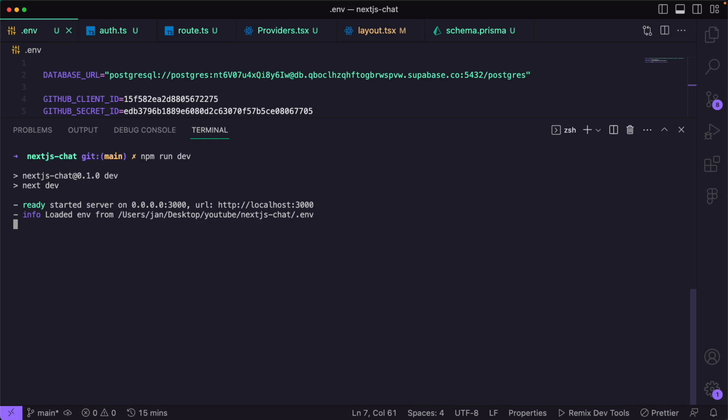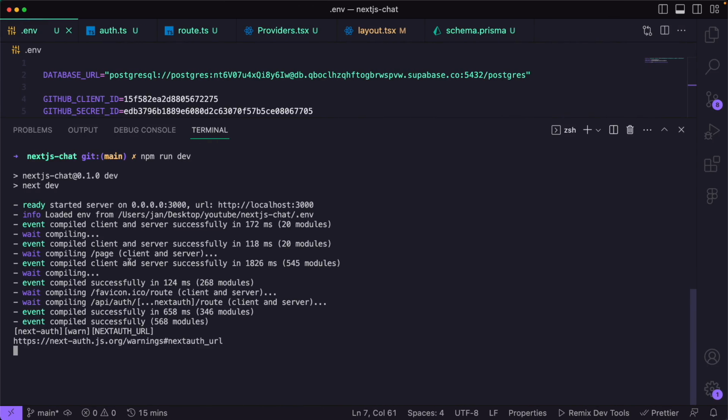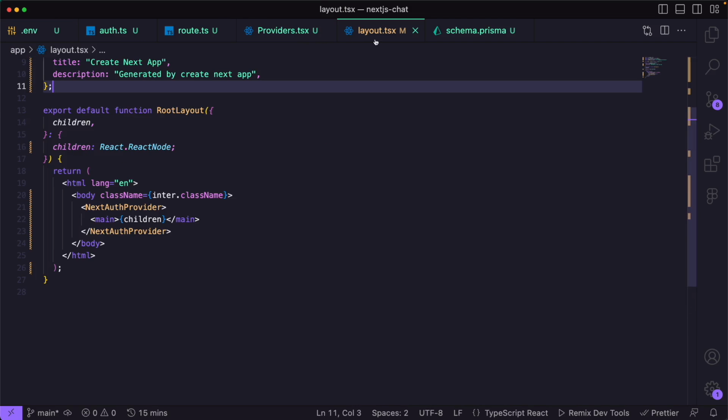And now we should not see any warning for the secret anymore and only for the URL. So now let's wait for a second and let's see what happens. So now you see we only get a warning for the next-auth URL, and as I already said, it's not important for us since we will deploy to Vercel and it's not needed there. If you want to deploy your application to Netlify, you of course have to add a next-auth URL. But now let me close my terminal and let's continue with our layout.